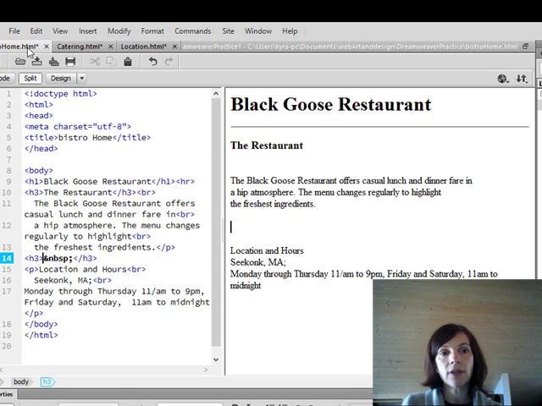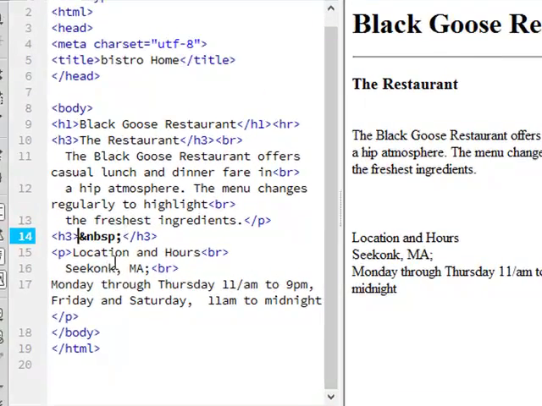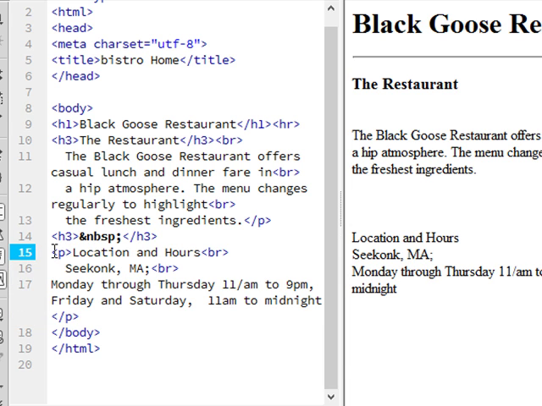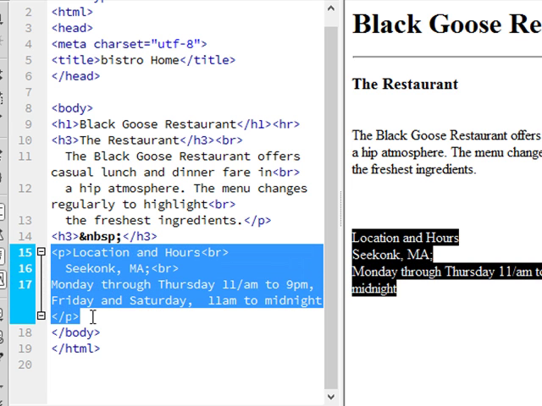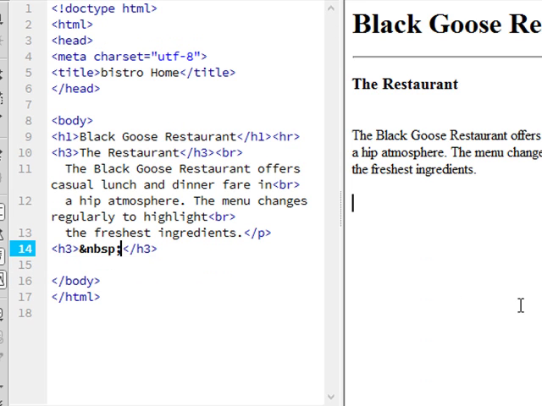So let's do the same thing with locations, except for this time let's copy and paste the code. So I'm going to go into my code view, and I need to look for where it says location and hours. And I'm going to take all of that, including my closing paragraph tag. So if I'm taking my opening paragraph tag, I need to take the closing one. So I'm going to take everything here. Actually, I'm going to cut it. Click over to Design View, and I see that that's now gone.